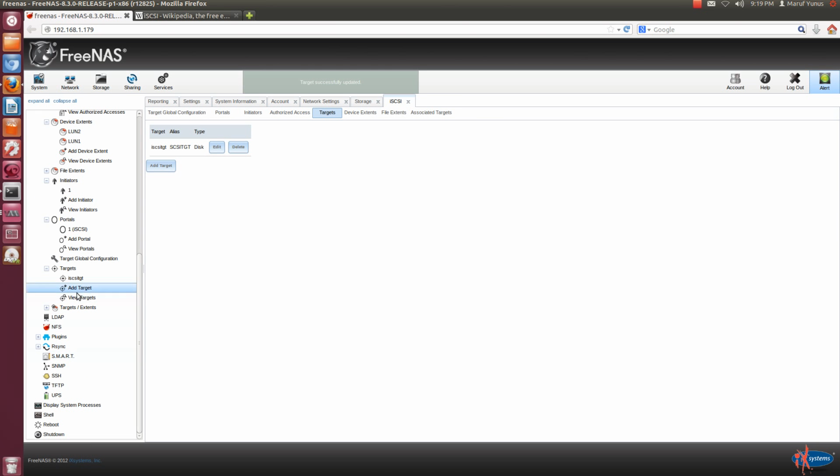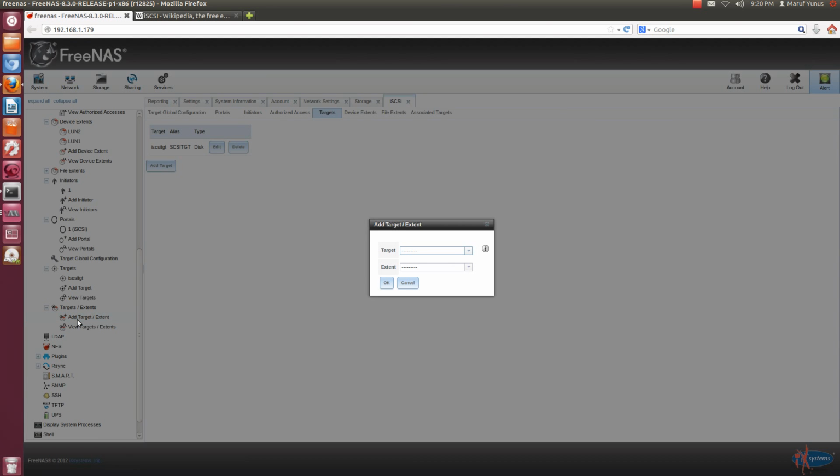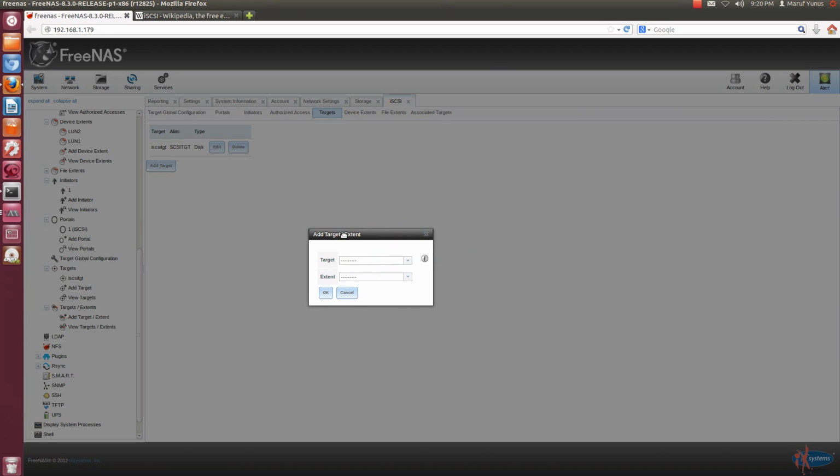The target is created. Now I'm gonna map this target to a specific device. I'm gonna say which device extents will be part of this target. This is the part where, if you have multiple targets, once you create targets, you come to this section and map those device extents to their specific targets. In this case, only one.